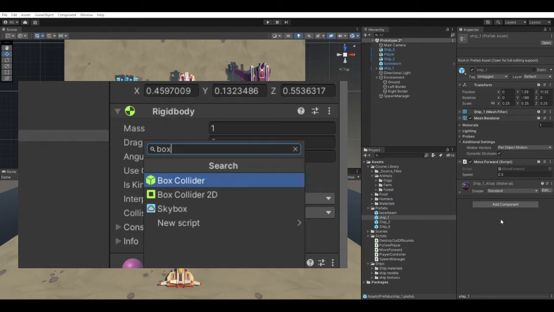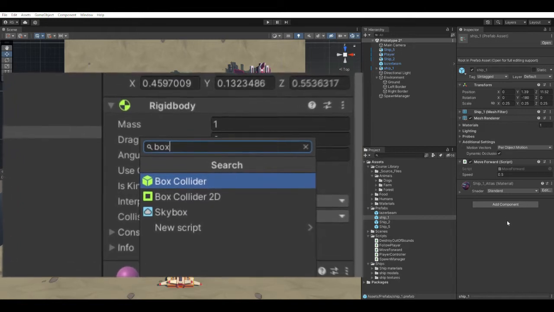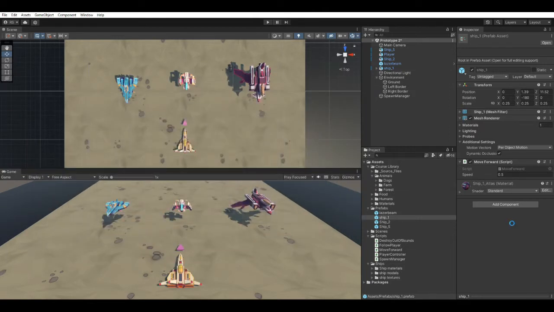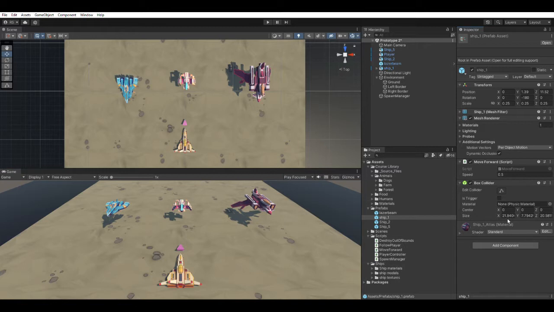There. So in box collider, there are two options. I don't know if you can see that on my screen, but there is a box collider and then box collider 2D. So just choose box collider because we are actually using 3D objects and we're not using 2D objects.